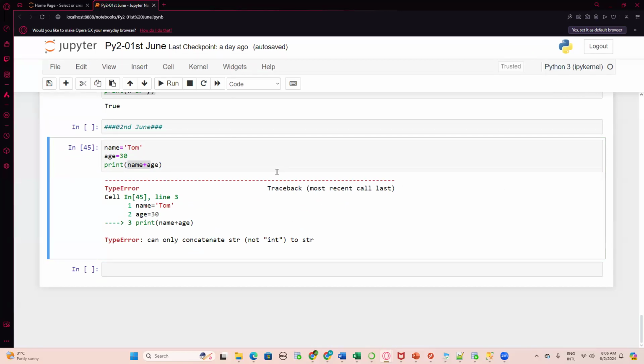Okay. So name plus age, I'm getting this error message. Why are we getting it? Name is a string and age is a number. So we are trying to concatenate a string with a number, which is not allowed, and that's why the engine is throwing this error message. Is this point clear?